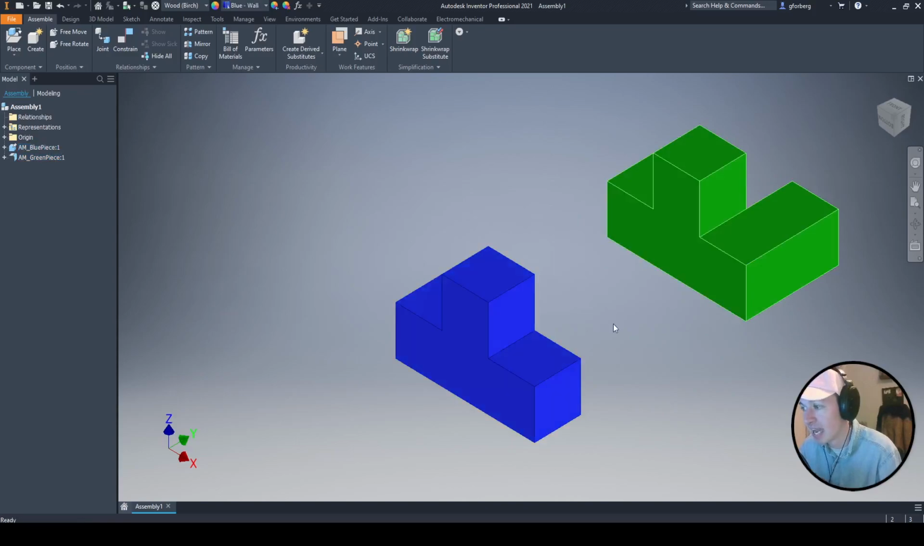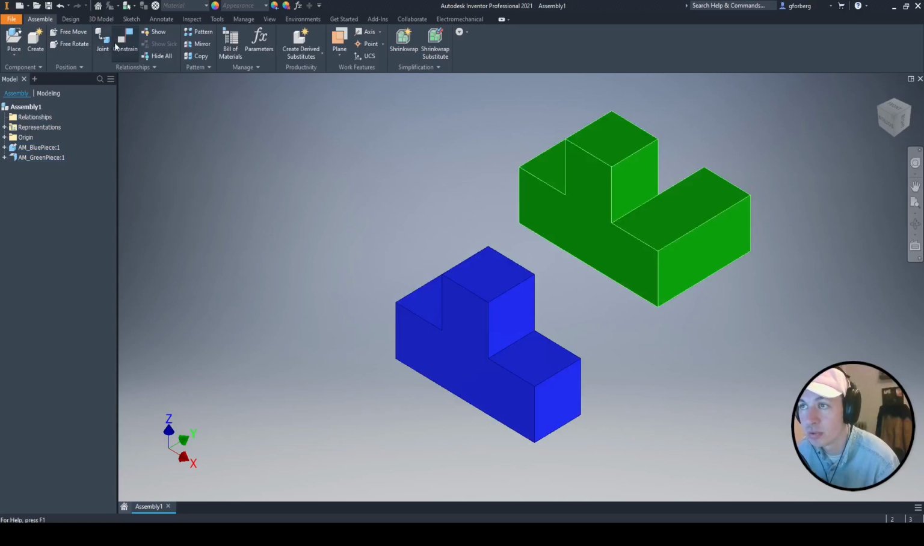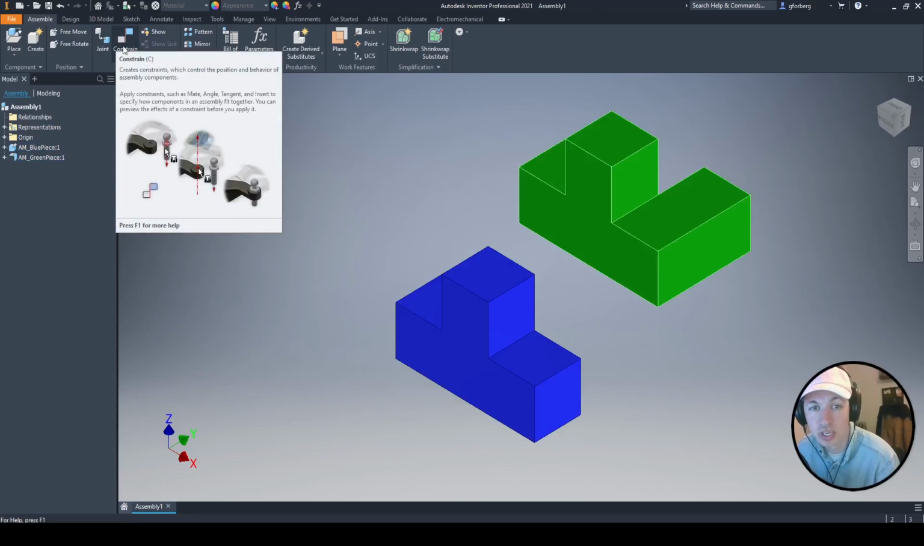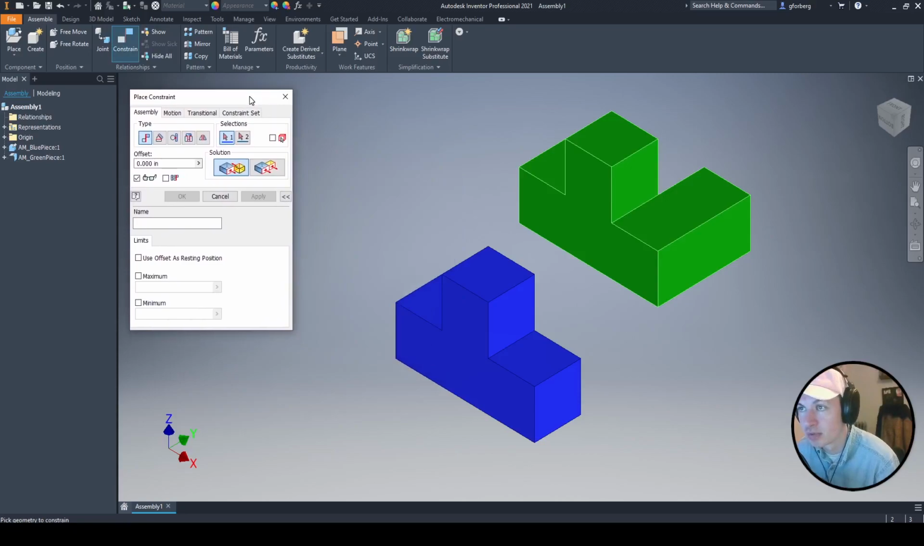This part cannot. So in order to get this to be constrained to this, we're going to use these tools up here inside of our relationship panel. This is our constrain tool. So we're going to hit constrain, and let me grab this over here. We've got our first type of constraint. This is going to be the only constraint that we're going to need the whole time.